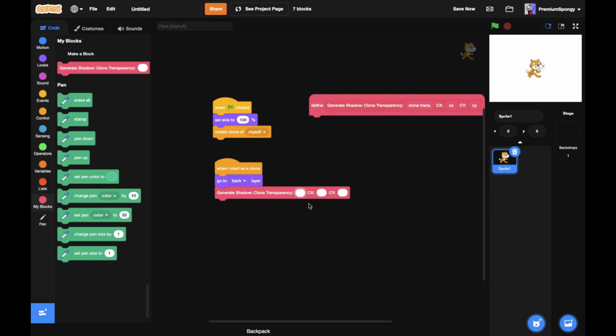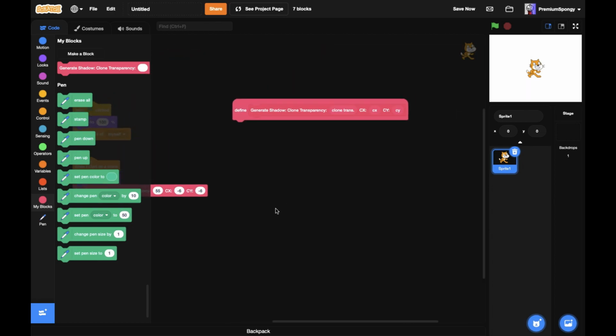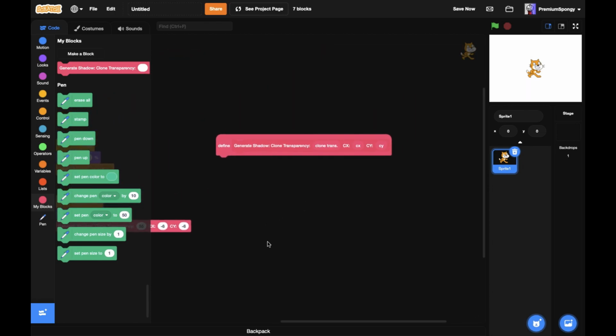Alright, so for the clone transparency input bubble, let's put, let's see, negative, actually no, just 55, yes. Alright, with CX of -6, and CY also -6. Now let's make this shadow actually appear.